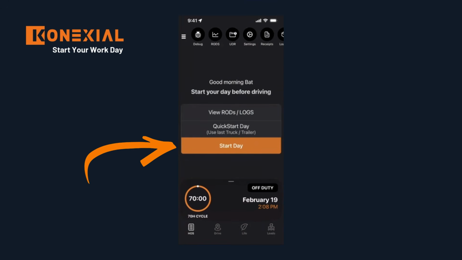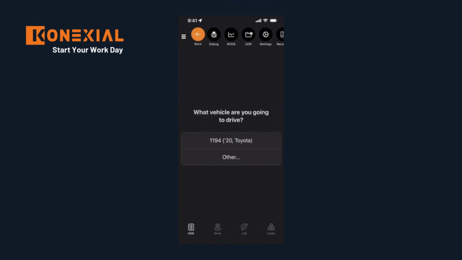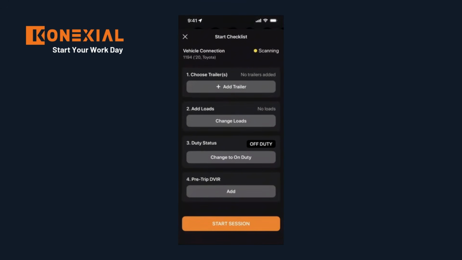When I click the start day workflow, that is going to take me to the truck that I am going to drive. This will present me with my most recently used truck. If I do not need this truck or I need to select from a list, I will click the other button. In this scenario, I'm going to use the 1194. And as you will see, I am taken to a summarized version of my workflow.